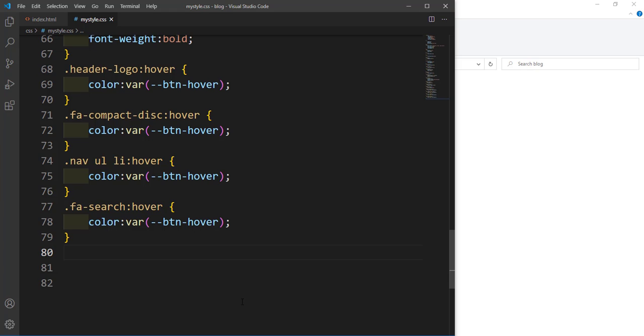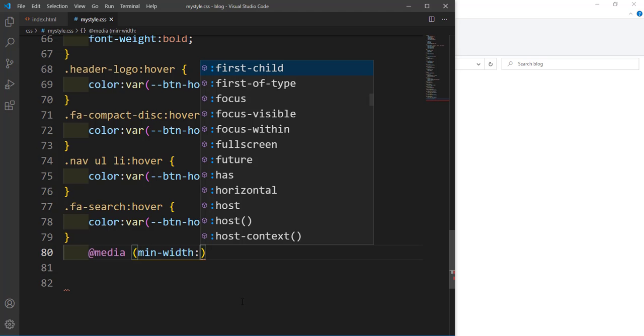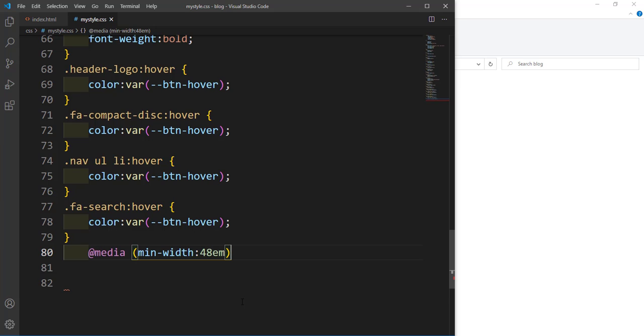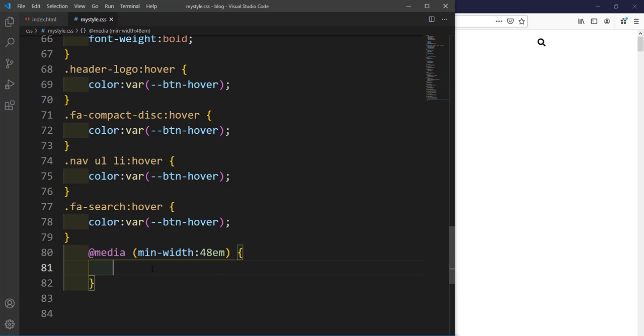So for that, let's use the media query. Just say @media and say min-width of say 48em, which means about 768 pixels. This is the media query. So under this media query, we want these navigation items to move next to each other. So let's target that class of nav ul and say display: flex.